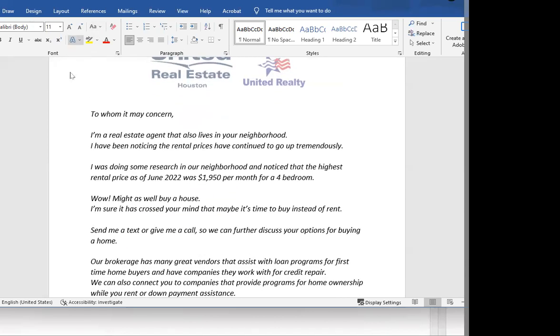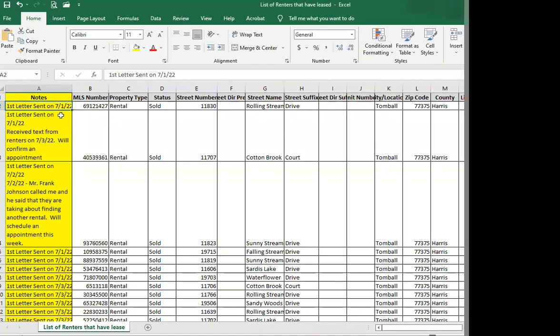So I typically will send this letter out and then I'll put on here saying I sent the first letter on July 1st. You see how all of them will say something like that. Then let's just say that you get a call back or a text. You can then write and add it to your spreadsheet: received text from renters on 7/3. We'll confirm an appointment. You know, this one, Frank Johnson called me and he said that they're talking about finding another rental. We'll schedule an appointment, so you can start making your notes here with this particular example.